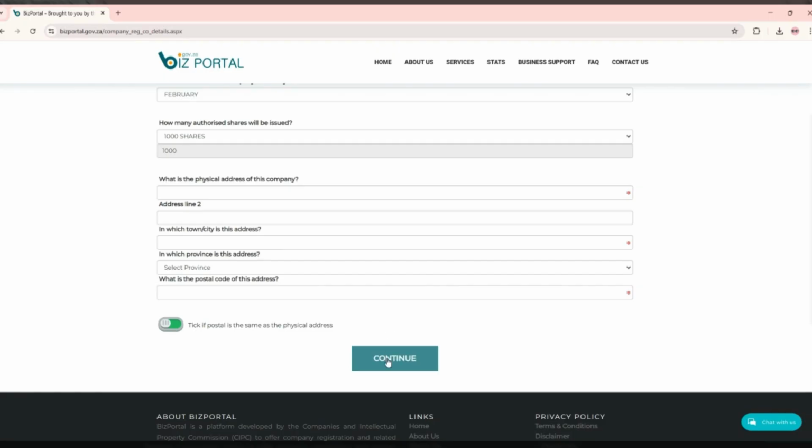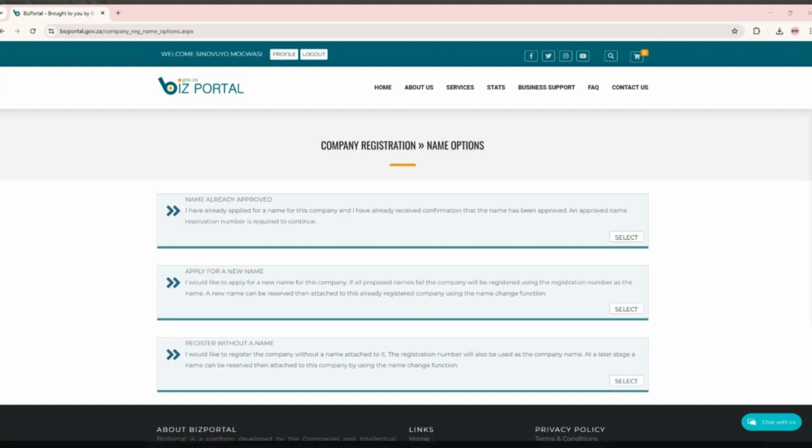You can choose. If you have a name already, then you'll select here. If you want to apply for a new name, you'll select here. If you just want to register without a name for now and just get the company registered, but you're still deciding what name you want to proceed with, you can choose here. So I'll choose the one without a name because I can't think of a name right now. So you click select here.